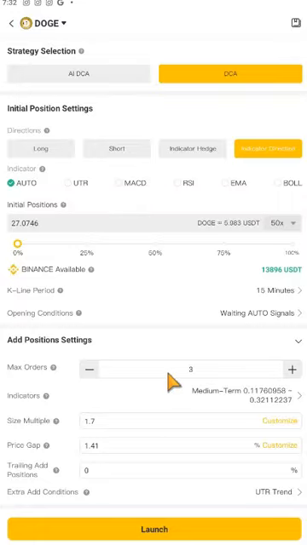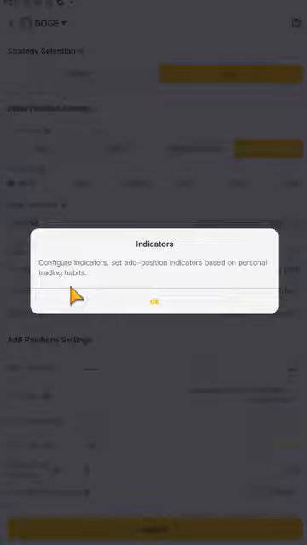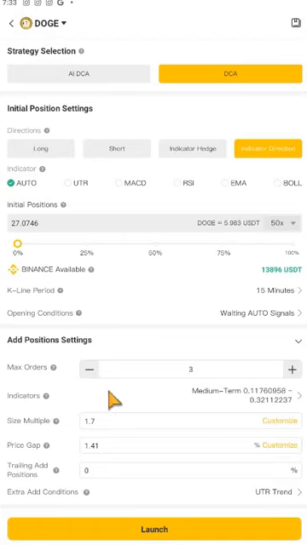And before you even do 3 orders, you need to know your indicators. In each option, there is a question mark that shows you what these options mean. When you click the question mark, it gives you a help card that tells you what it is all about. Yeah, but I'll explain this to you later. So you select your indicators.